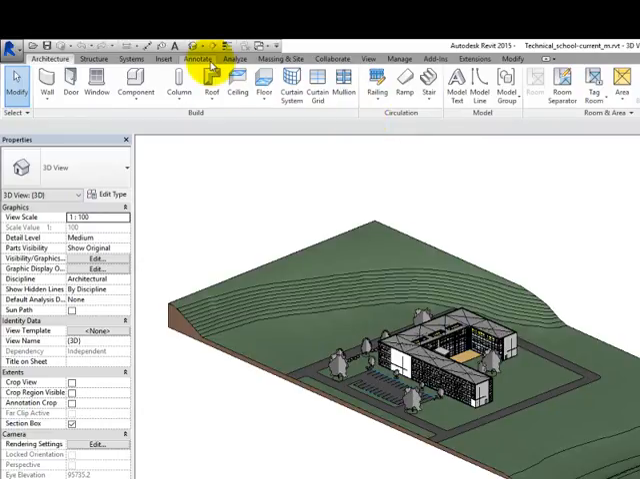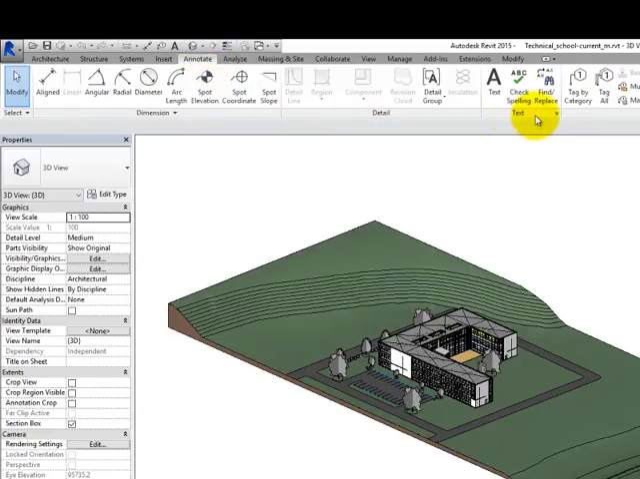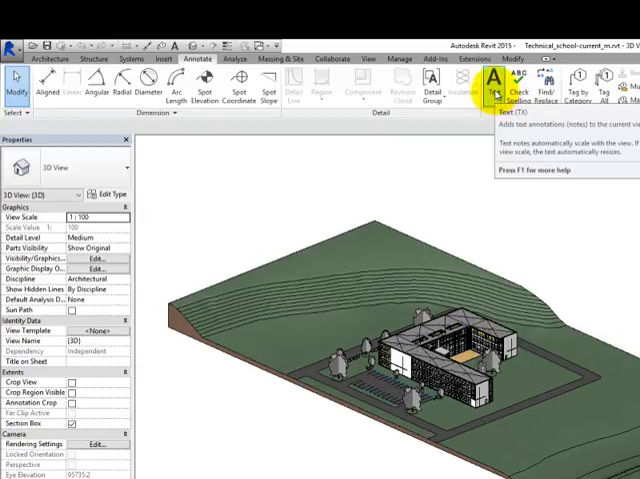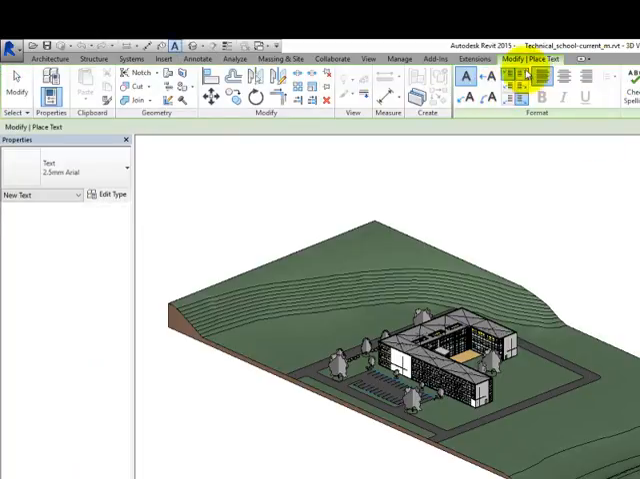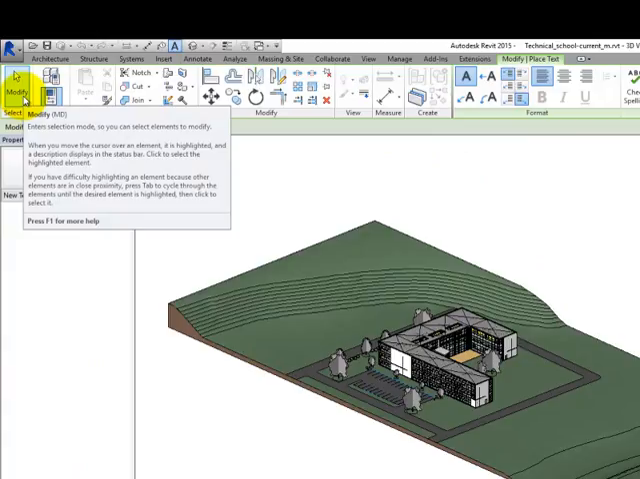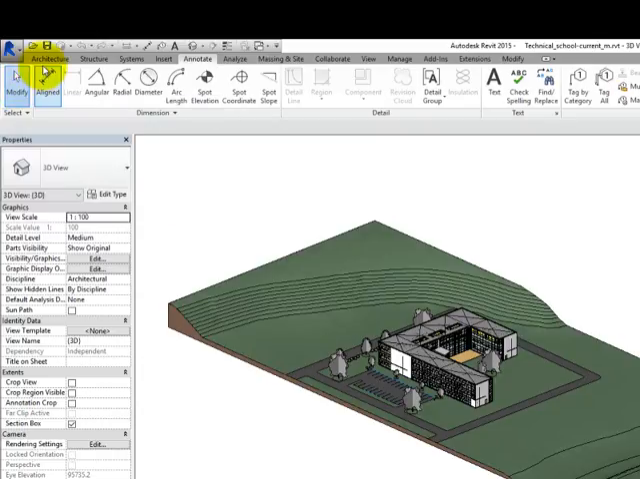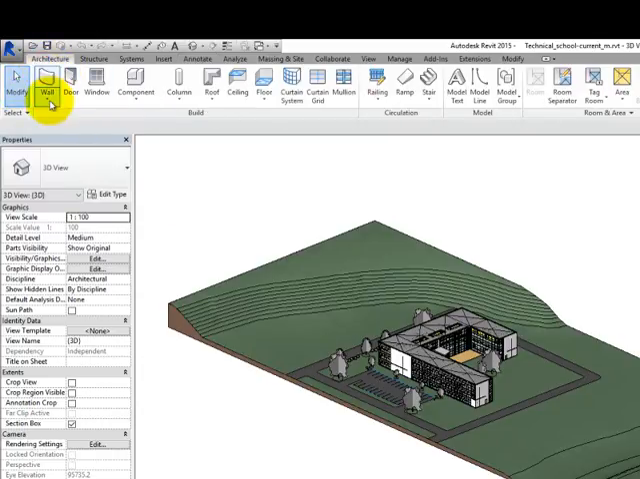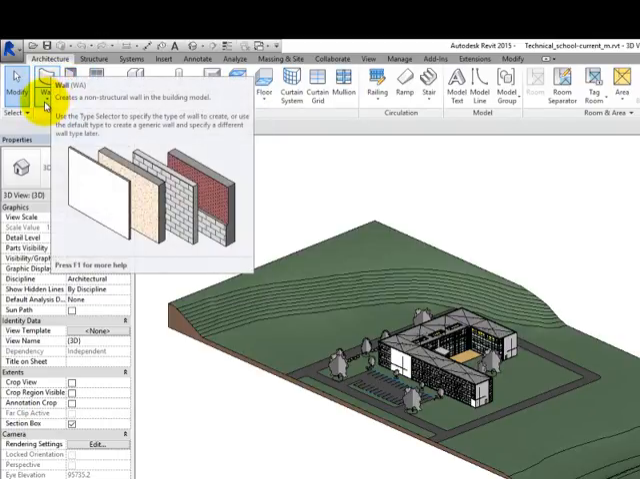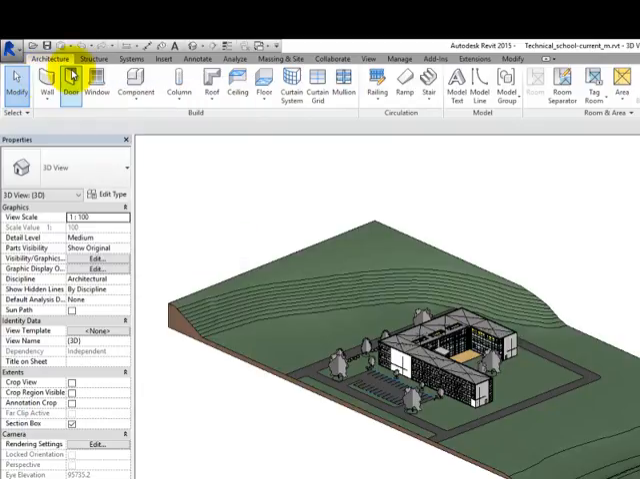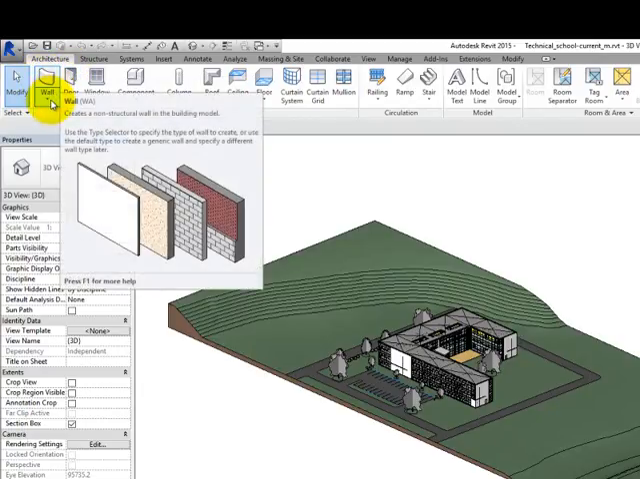If I went to the annotate tab, to the text panel, and selected text, the ribbon would change, and then all the tools available for drawing and adding in text would be there. To come out of that, you can use good old escape like you could in AutoCAD for anyone who's used that, or you can select modify. If I go back to the architecture tab and then go to wall, you can see this icon is broken up into 2 areas. You've got wall, and below that you've got wall with a little triangle.